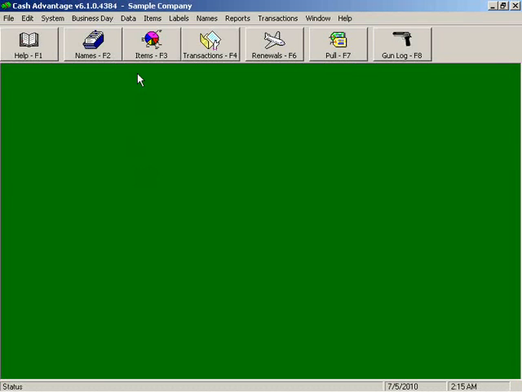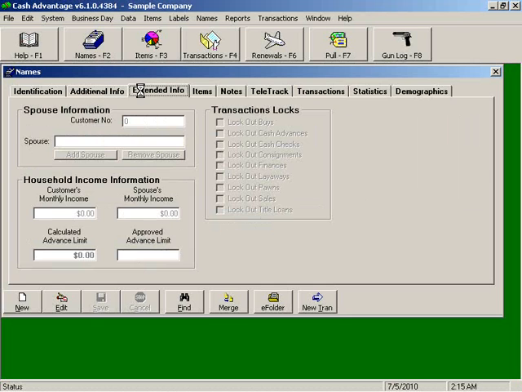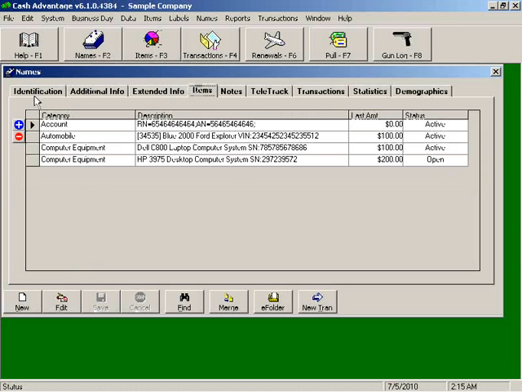Okay, let's click on the names button. Okay, here's Mr. John Doe. Let's look at all of the tabs here. This is where you would add his employment information and references. These are all the items that he has.